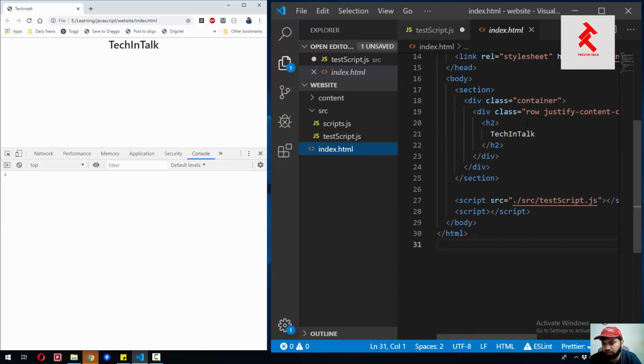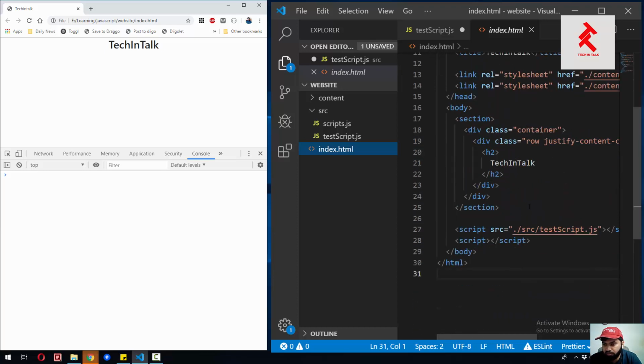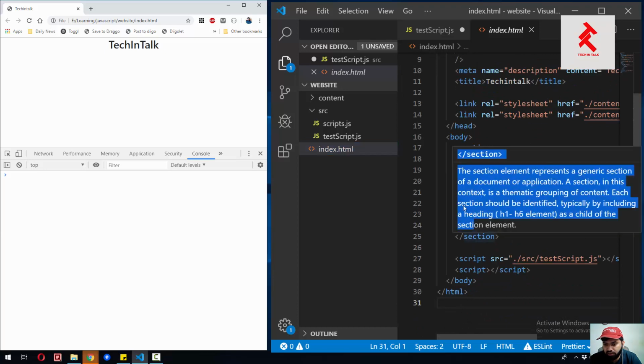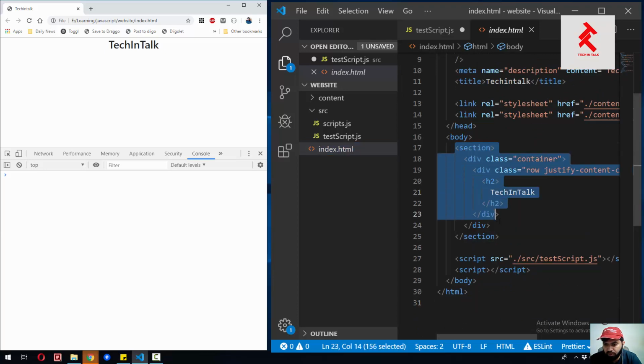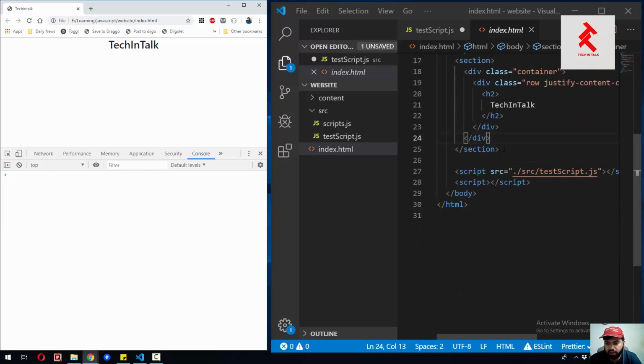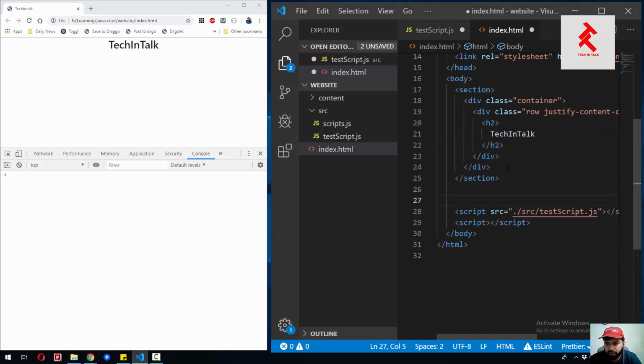Offline, I have removed the extra lines from that HTML page, and we only have a header section here which says Tech and Talk, and you can see it's shown here. Today we will see how we can access elements inside JavaScript, and how we can write a function to add two numbers and show the result on click of a button. So let me start coding.